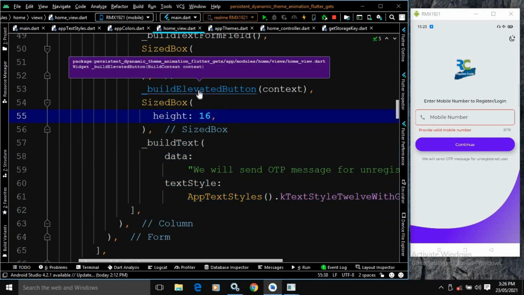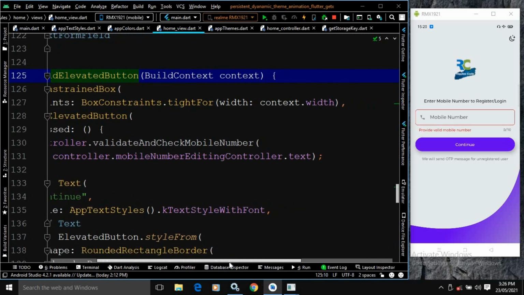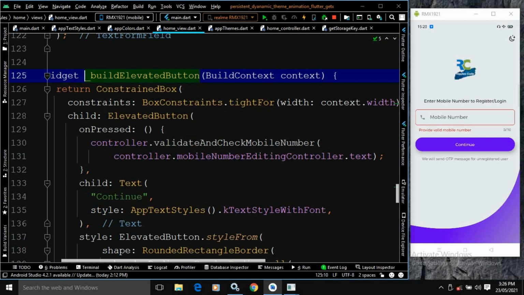Let me move to this particular function. Here you can see it is returning ConstrainedBox. In the constraints I have written BoxConstraints.tightFor. Inside the width I have written context.width. After that, as a child of this ConstrainedBox, I have taken this ElevatedButton. In the onPressed, I am calling controller.validateAndCheckMobileNumber, and inside this method I am passing controller.mobileNumberEditingController.text. Means whatever you have written inside this text field, that is passed to this particular function.